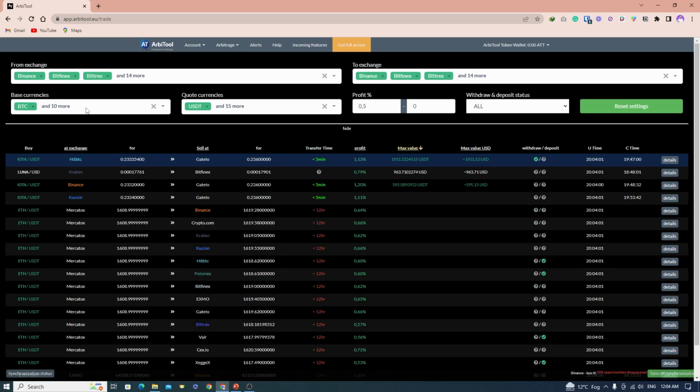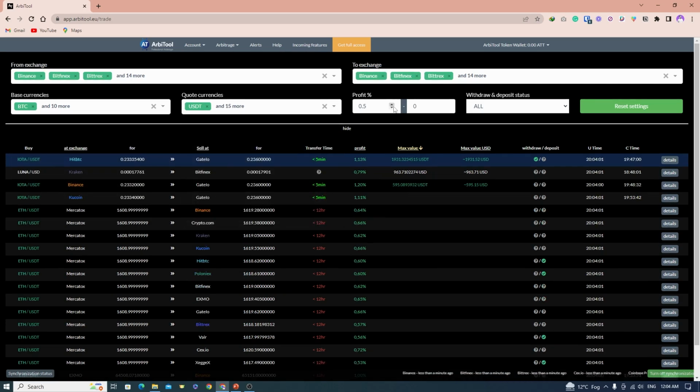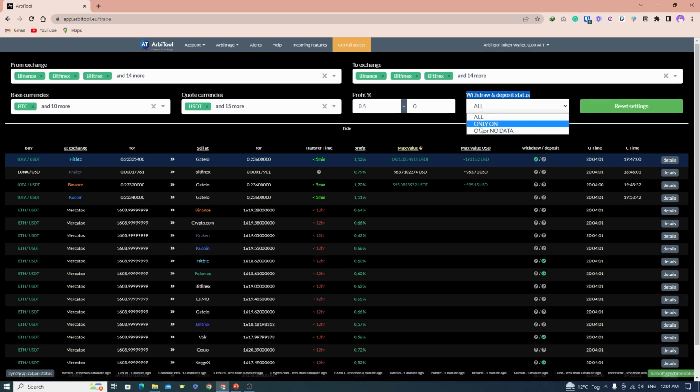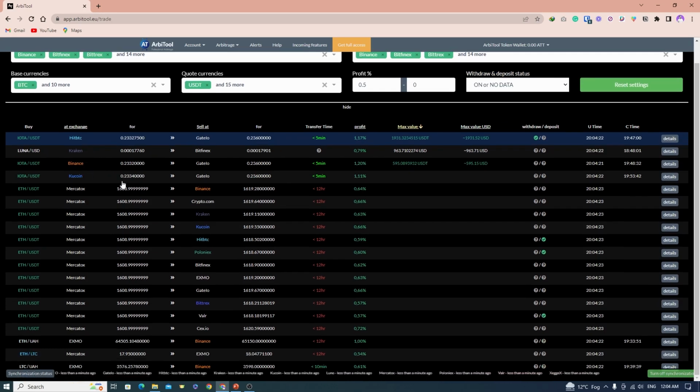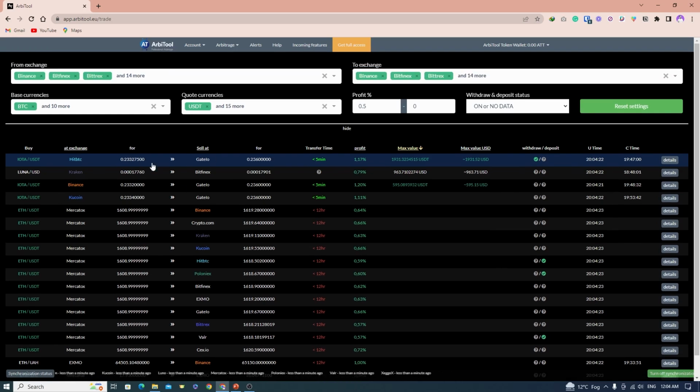And here you can also select a bunch of base currencies and quote currencies, and you can also specify your profit. Inside here you can see the withdraw and deposit status. You can select it as all, only on, or no data. So here I'm going to say all, or I can also put this to only on or no data. And then here it will provide you with all the opportunities that exist that the bot finds, in order to provide you with all the data.